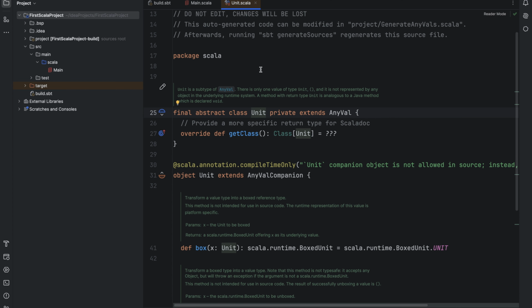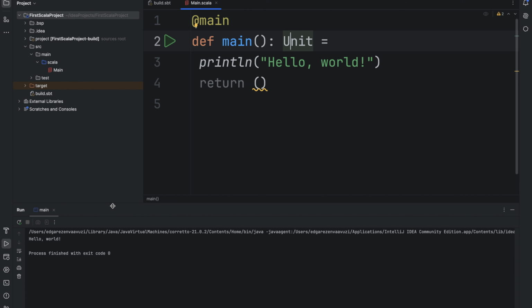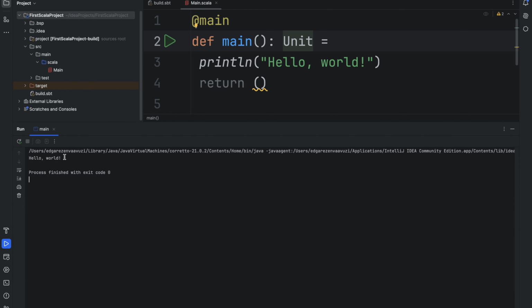If we open up the documentation, they say that this literal of type unit is the only literal of that type in the Scala type system. All right, we can do like that. We can run the program. The program will compile, and you can see that it prints out hello world.